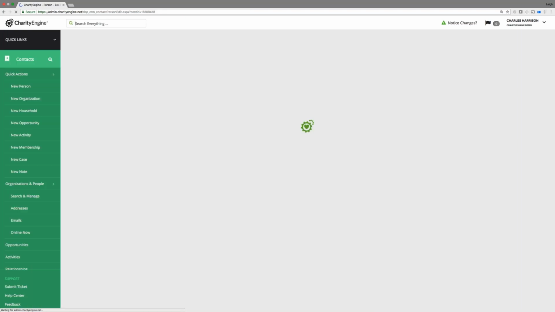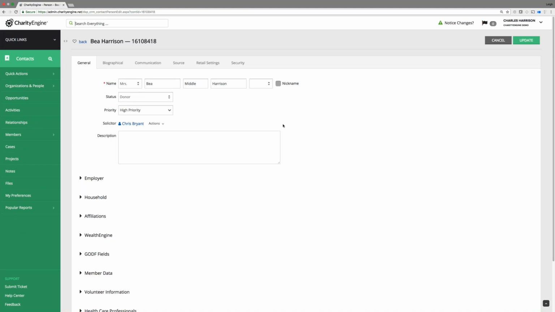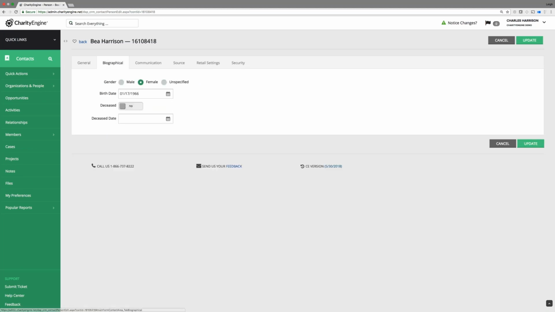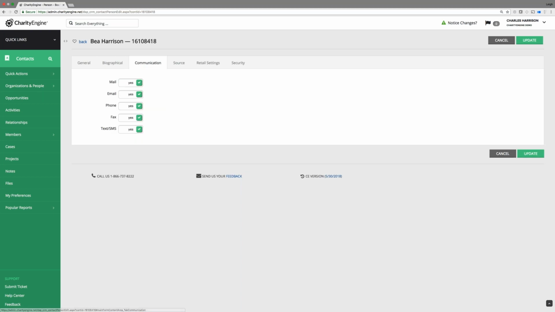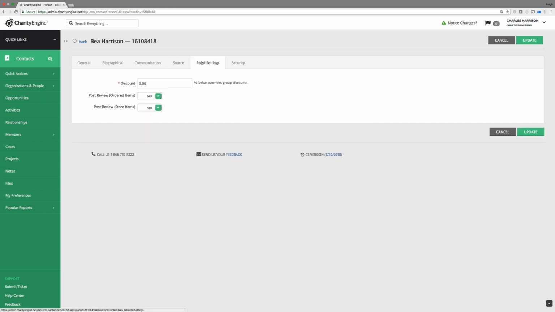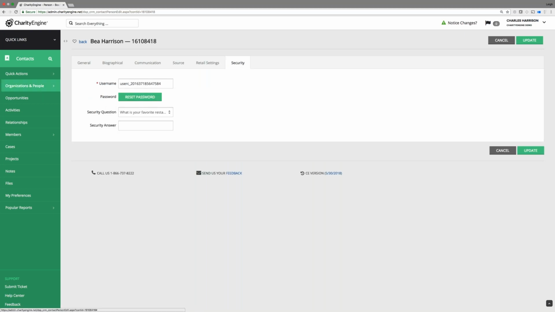When I click on edit, this is where we edit biographical information, their name, their gender, birthday, whether they're deceased. Communications preferences can be done here. In the end, they'll probably only be on the front panel. Source, where they came from. If there's any retail settings associated with them, being a member or what have you. And security, their username and password if they have their own login for User Center.